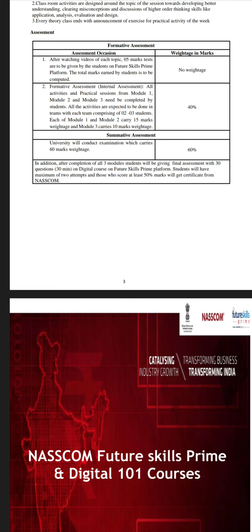Like for other subjects they mention 1 mark questions, 2 mark questions, 3 mark questions, 5 mark questions, 10 mark questions. Like this, they have not mentioned any kind of question paper format here. They have just specified that the university will conduct the examination which carries 60 marks weightage.